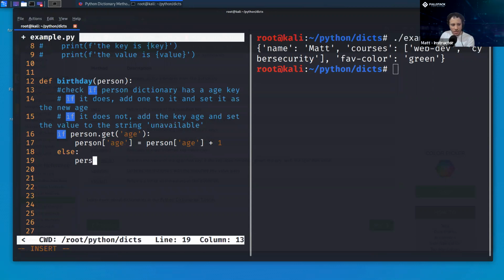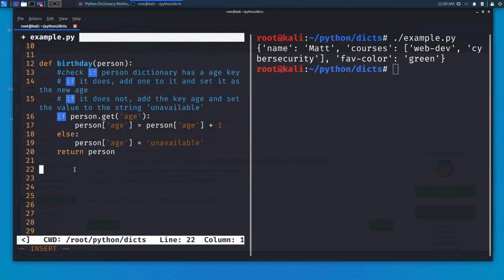Otherwise, I will set person age equal to, what did I want to say? Unavailable. And then it looks like we're done. What do we want to do? Return person. Right. Makes sense to us so far?